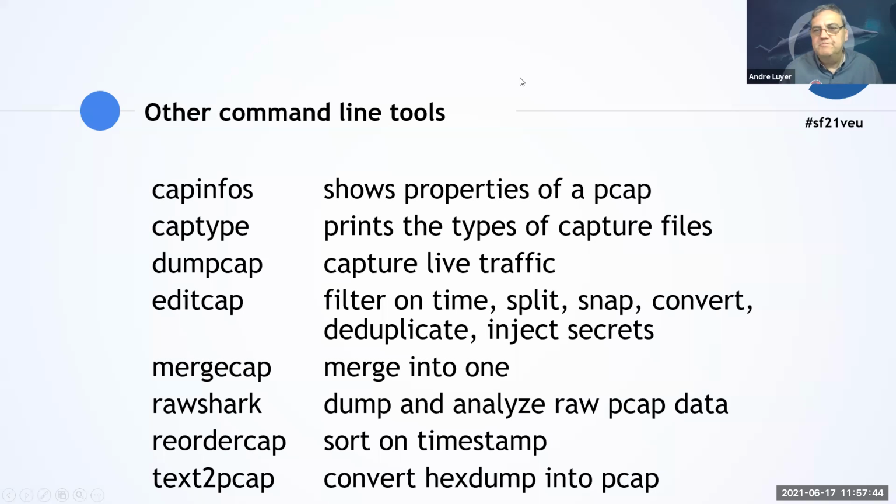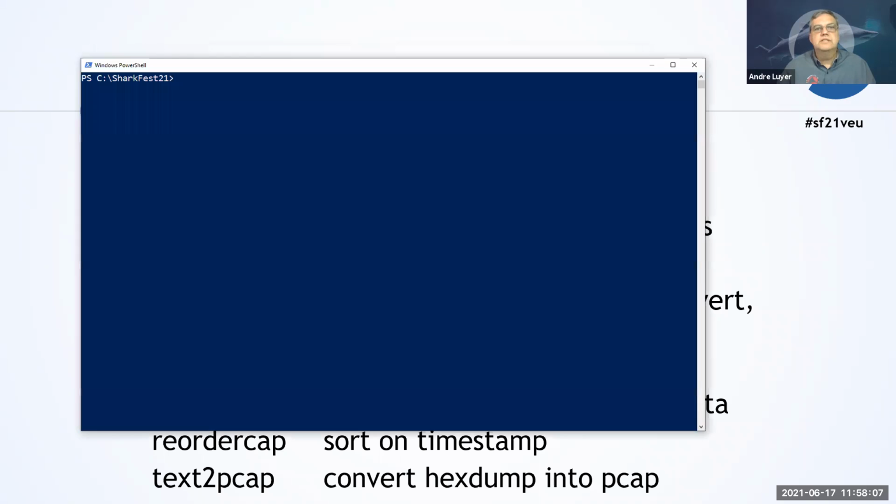So next to tshark, there are a lot of command line tools which get installed when you install Wireshark. And when I do my training sessions, I notice that a lot of people do know Wireshark, but don't know that there are command line tools like this. We can go over them for now.